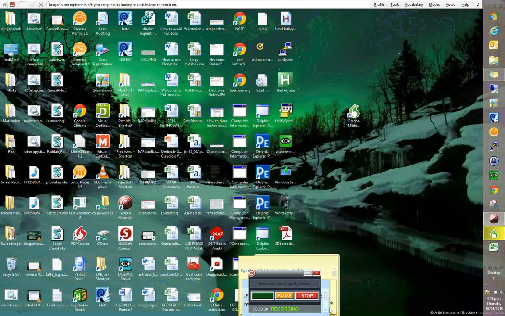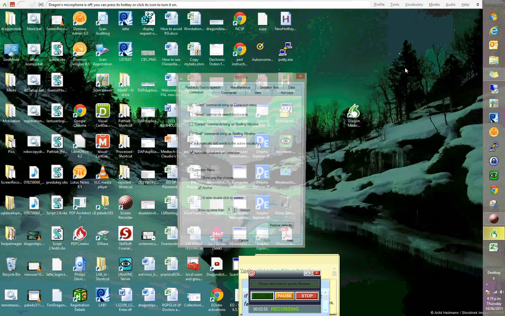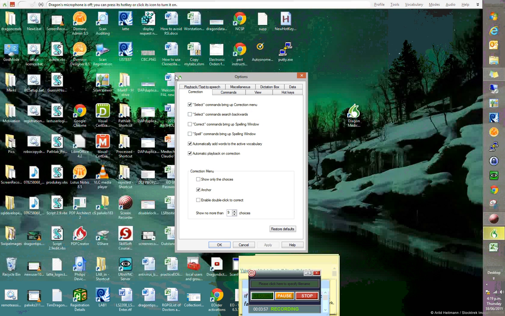There are several configuration options you can change within Dragon to make it more personalized to the way you work. Hopefully most of this will already been set up, but I want to show you where you can find these options. So from the Tools menu, Options, and you'll see these tabs.